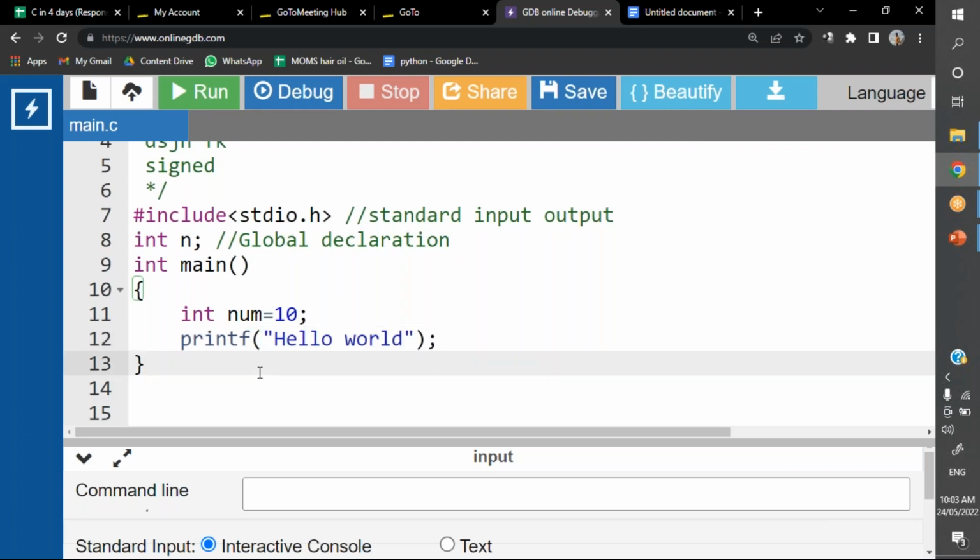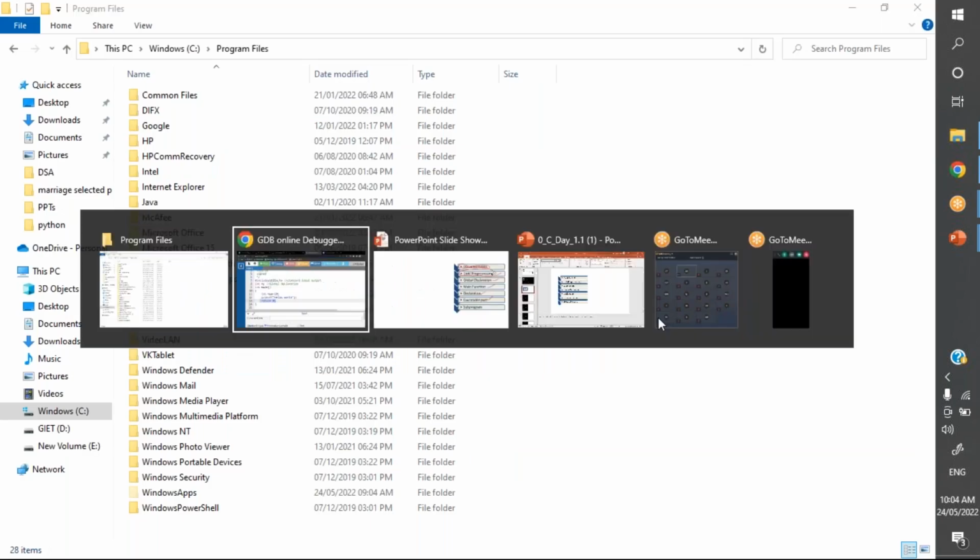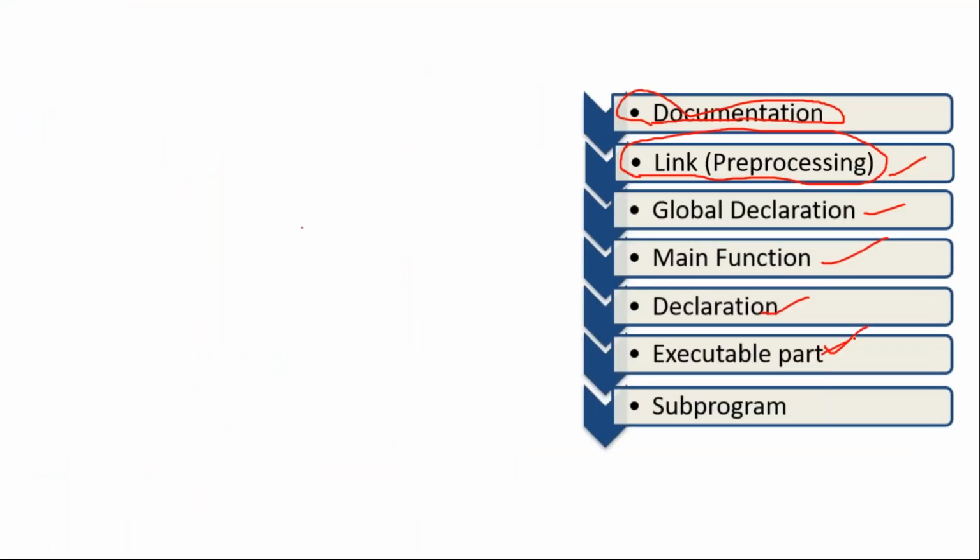After that, whenever you use int main, you should write return 0. Why? I'll tell you that later. But remember, this is the declarations, this is some executable code, and this is the return statement. These things are done: the declaration, executable part, and main function.